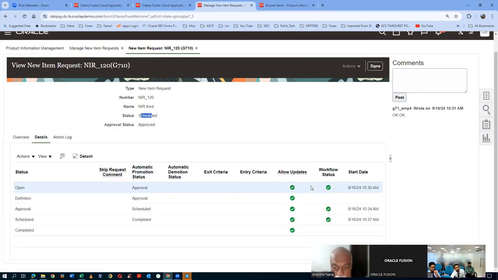Now the workload got a tick mark on the approval also, fine. Scheduled also, you got a tick mark. And then finally, when the complete is coming, there also you'll be getting a tick mark actually. This is the workflow status. The date and time is also coming, when it has got approved now, fine. Go to that. So go there. The status is scheduled only, fine.